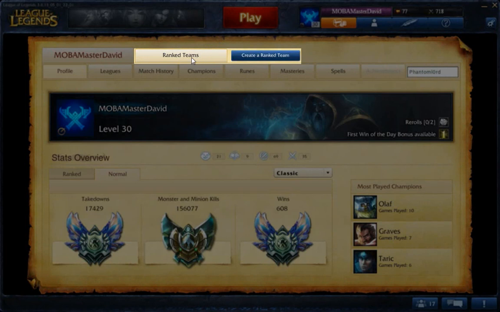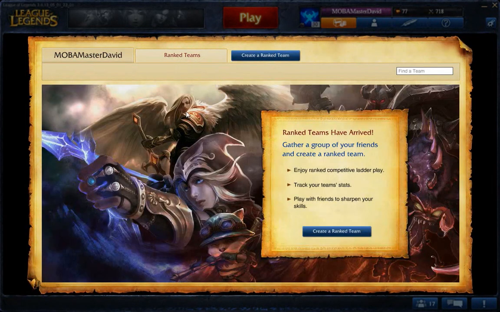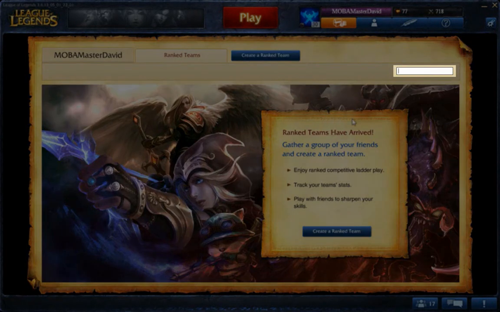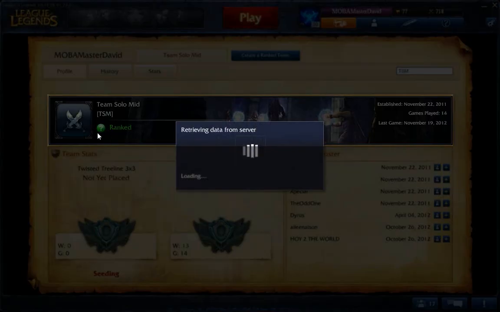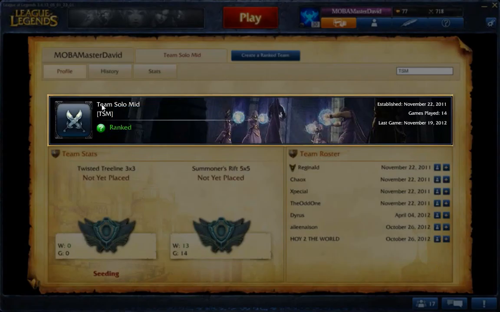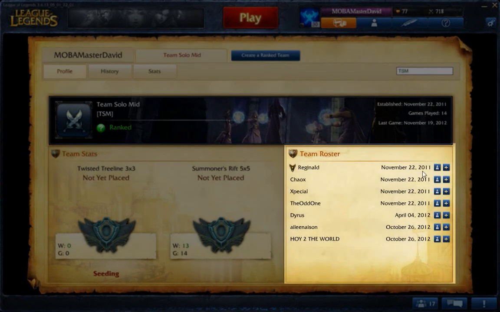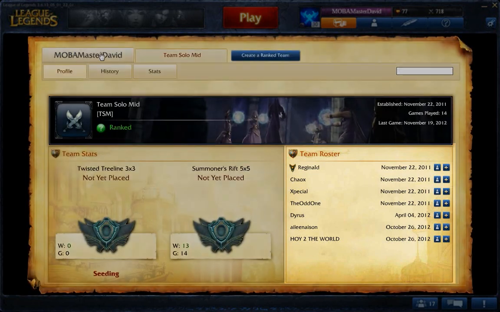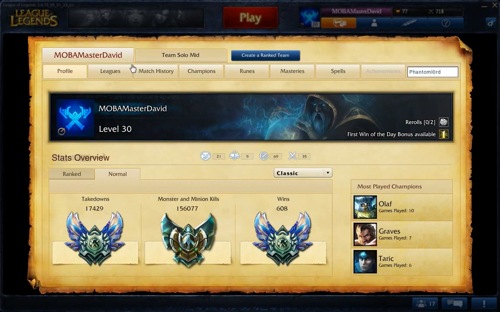There's ranked teams, which I have not made one yet, or joined one. But you can find a team, so you can either search by their abbreviation or their actual full name, and then it'll tell you all the players in their team, and you can view their profiles and add them as friends, which most of the professionals just leave them in their notifications, don't actually add you. But then you can create a ranked team and all that good stuff. Oh look, apparently now I'm in Team Solo Mid.